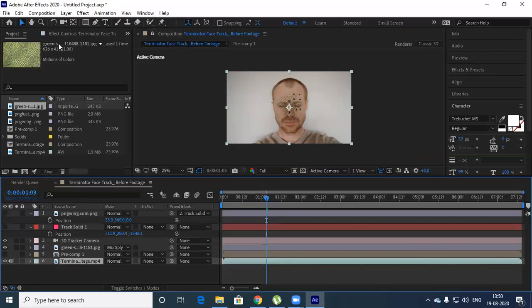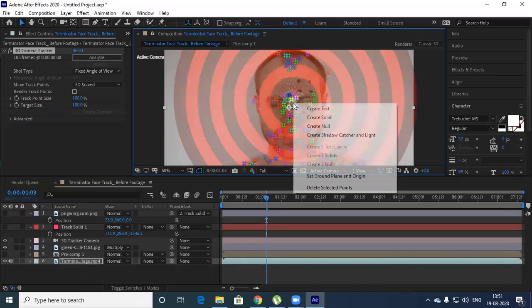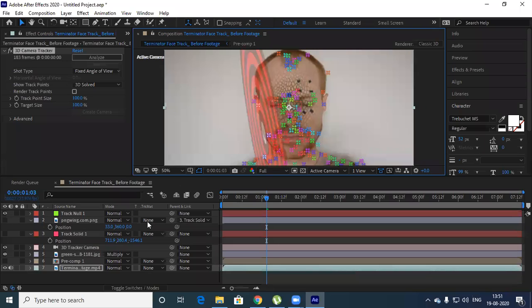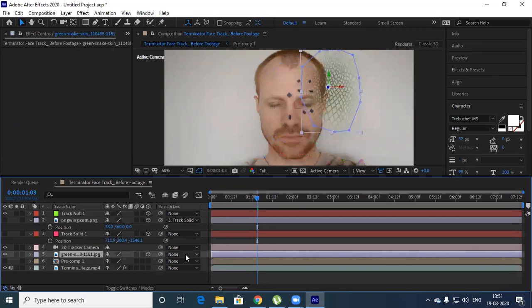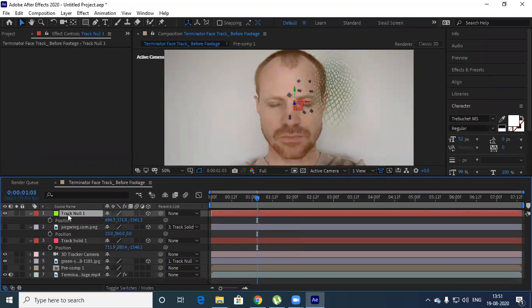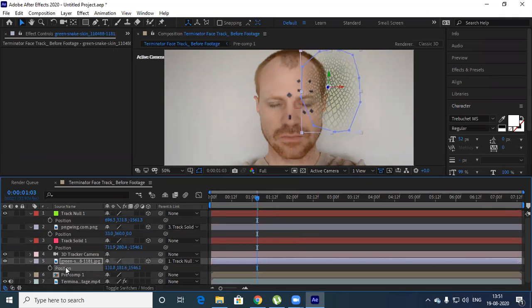Select this guy, come to effect, camera tracker. You have to select somewhere straight. Create null, I'll go. So the null is over here. This guy, F4, turn this 3D, make this as track 1 null. And track 1 null, press P, copy the position, select this position, and paste.